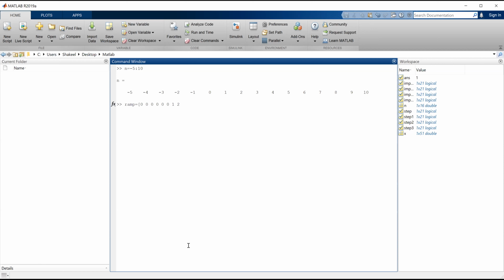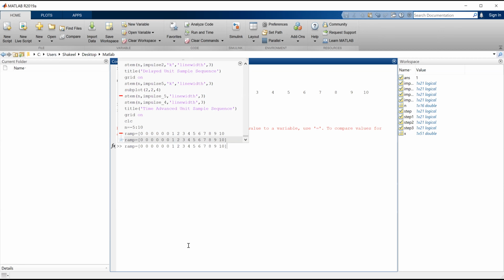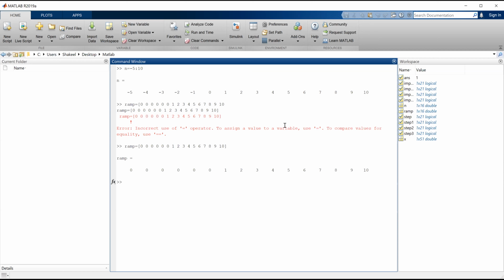And this is the ramp sequence, which has a value equal to n. So whatever is the value of n, that same value will be true for the sequence. I just got an error because I didn't close the braces here. So this has values of 1 up to 10.